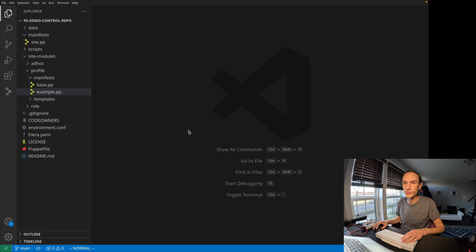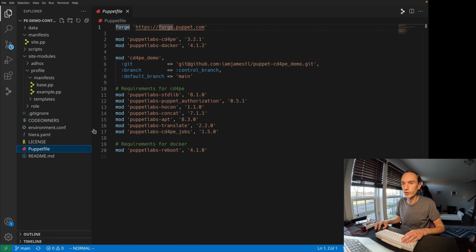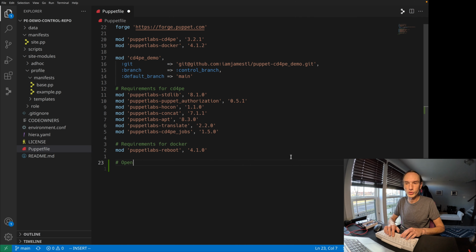I'm going to head into VS Code, where I already have my control repo open. I'll open up my Puppet file. There are a number of other modules in here already, but we're going to add one for OpenGoPro. And it's going to look like this. OpenGoPro, yep.